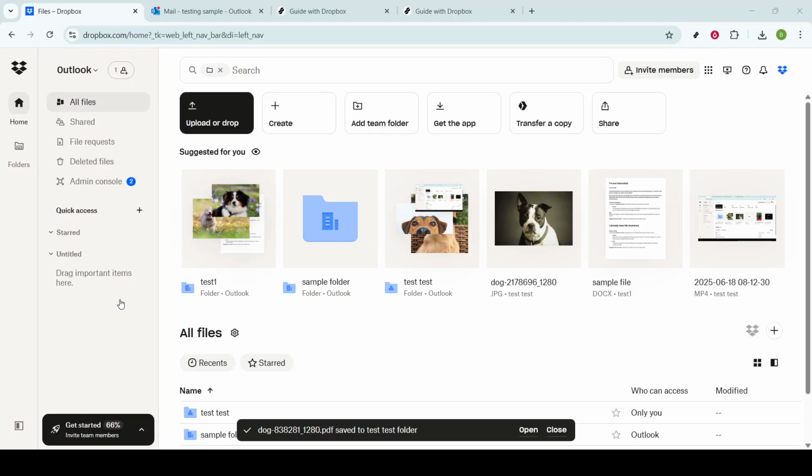In today's video, I'm going to teach you how to convert a JPG to a PDF using Dropbox. Let's dive right in and make this process as simple and straightforward as possible.